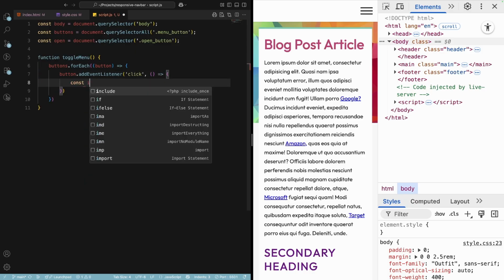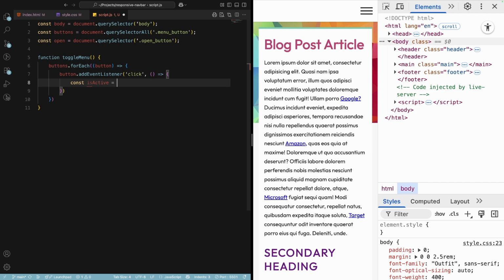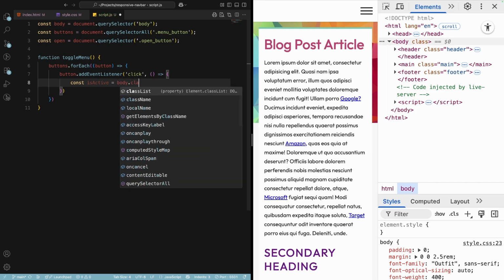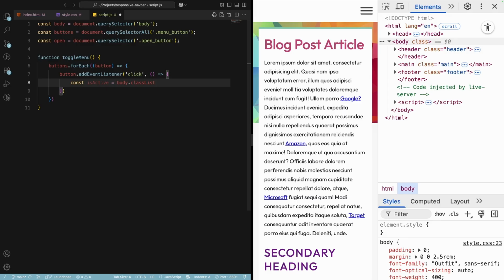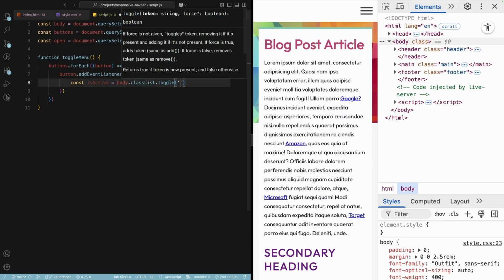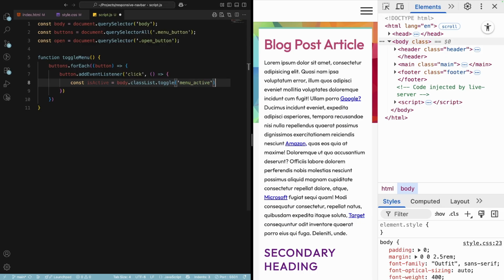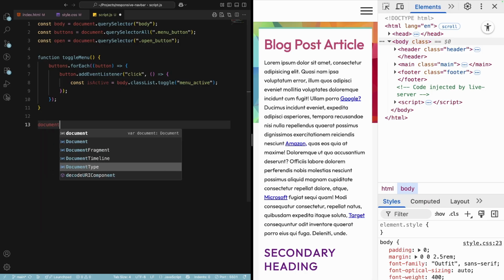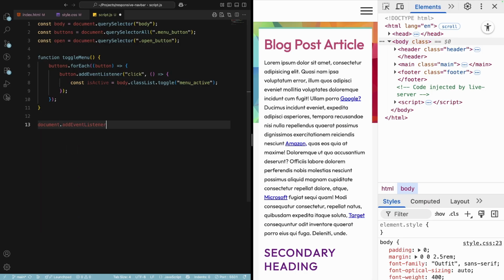So we're actually doing 2 things here when we toggle the body class. We're performing this action of toggling. We're also creating a variable that checks for true or false. So isActive is true if the menu active class has been added to the body. isActive is false if the menu active is not on the body. And then to initialize this, we'll do a DOM content loaded.